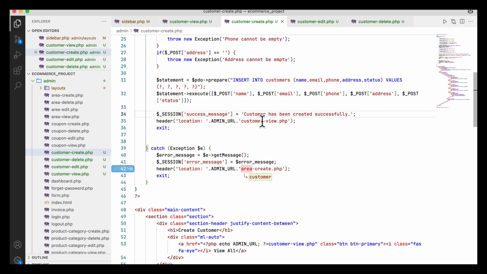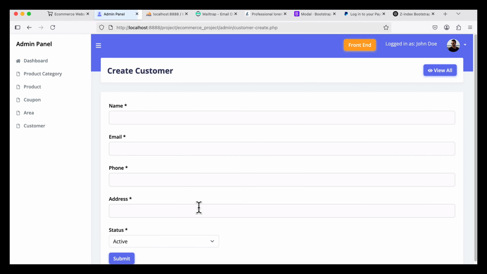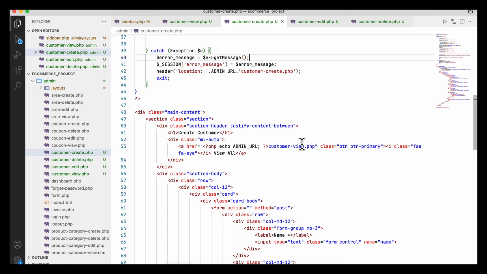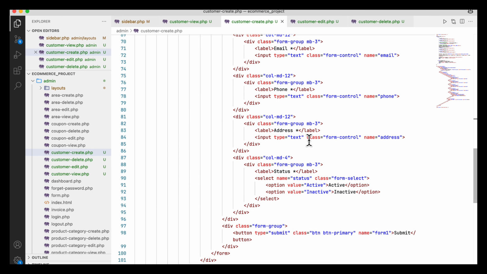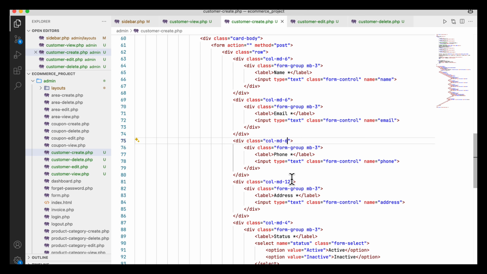Customer has been created successfully, customer view is okay. If any error, then it will come to the customer create page. So everything is okay. Now if I want to create a customer, one thing is missing, that is the password. So here one thing I can do that will be better, I think, that is col-md-6. So name and email in the first row, then phone and address in the second row, and after that there will be a password.